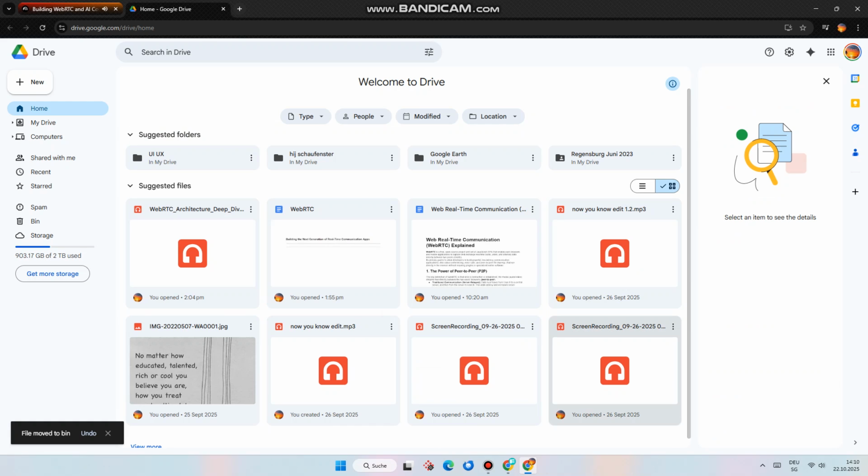Now they need directions to actually meet up on the network highway. Yeah, exactly. That brings us to the ICE candidate exchange. ICE stands for Interactive Connectivity Establishment. It's a bit of a mouthful.